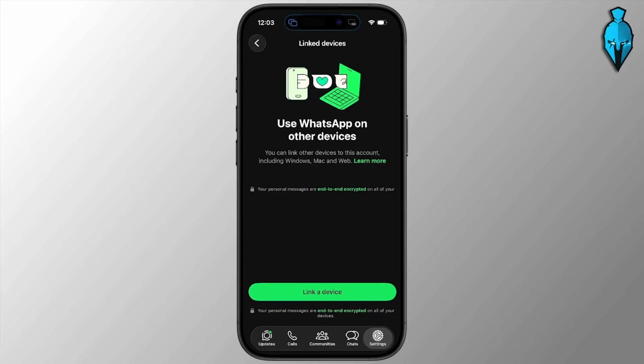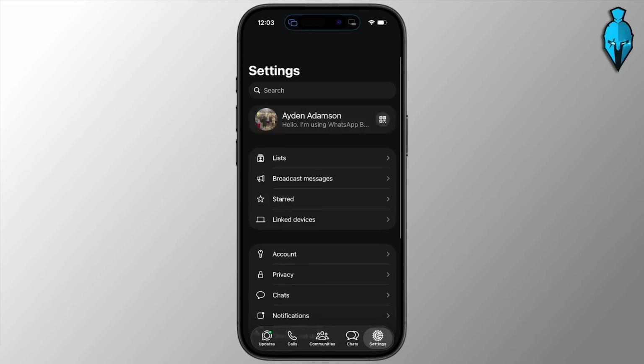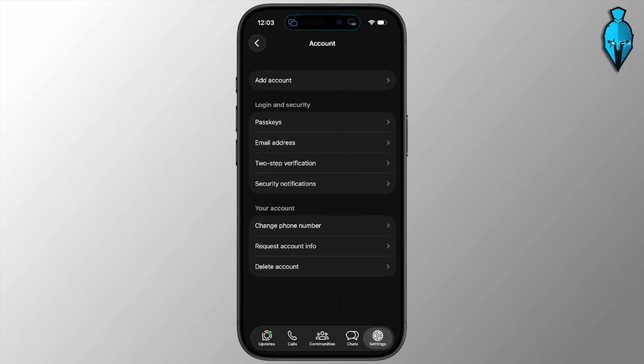For extra security though, you can go back to your main settings and select account up at the very top right here. And what I'd recommend doing is enabling two-step verification right here. Turn it on, create a PIN, and this will help stop someone from linking or accessing your WhatsApp account again without permission. It's the full process. It really is as simple as that.